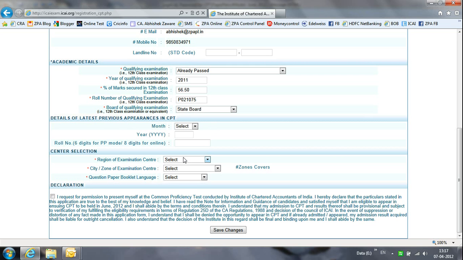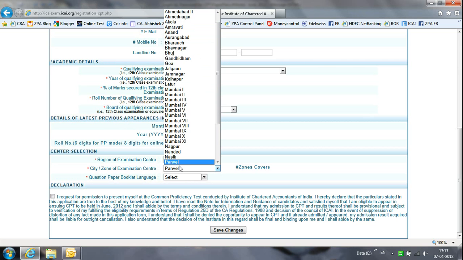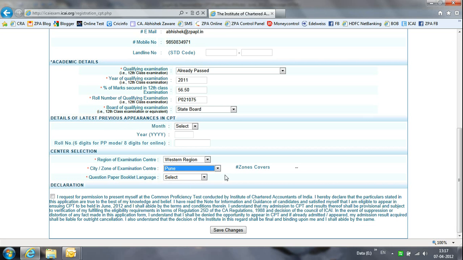So center selection. This is very important. You should select the center now. If center depends on a region, I am going for Western region. In Western region, you select the particular city. In this case, I want to select Pune. So I select Pune. Then click outside.